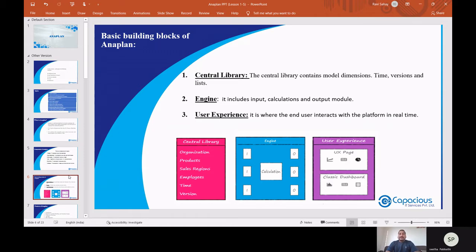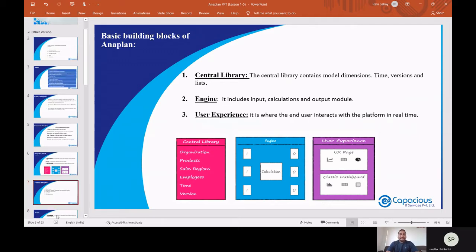The basic building blocks of Anaplan. There are three basic building blocks of Anaplan: central library, engine, and user experience. Central library contains model dimensions: time, version, and lists. The engine includes inputs, calculation, and output modules. User experience is where the user interacts with the platform in real time.